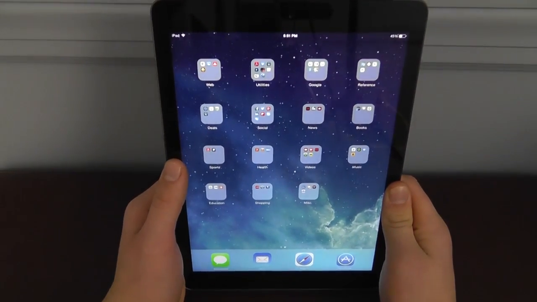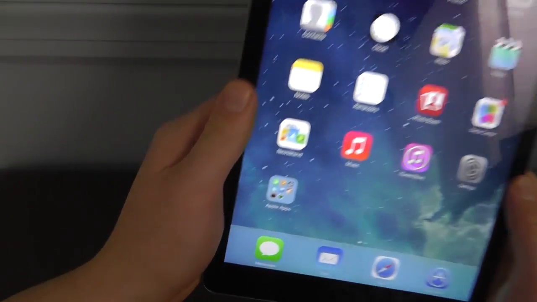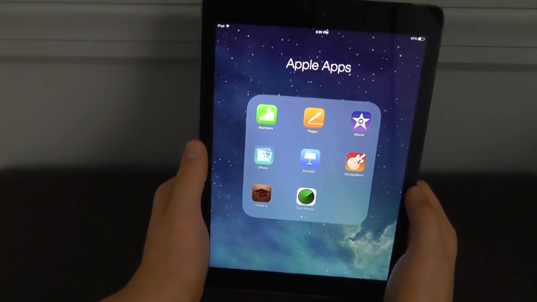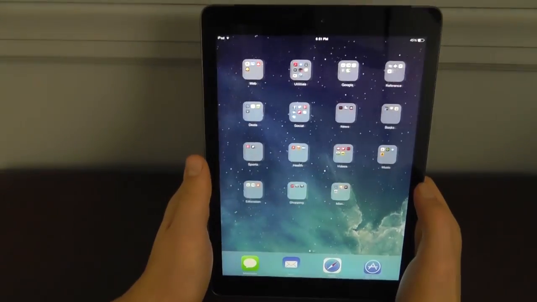So those are all the amazing iPad Air apps that I wanted to show you guys today. Be sure to download all the Apple apps that come free with it, along with Numbers, Pages, iMovie. Those are all great as well.